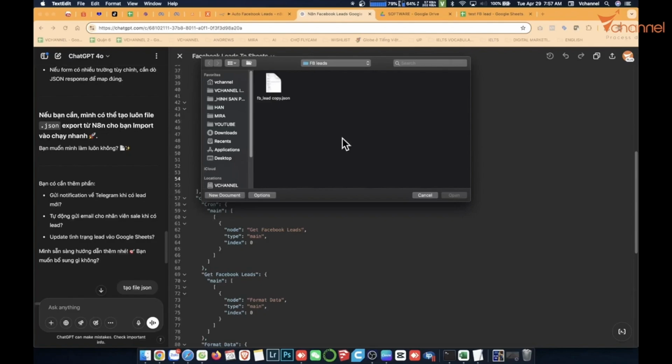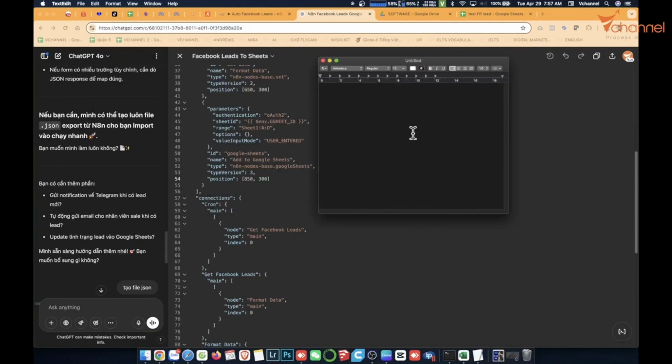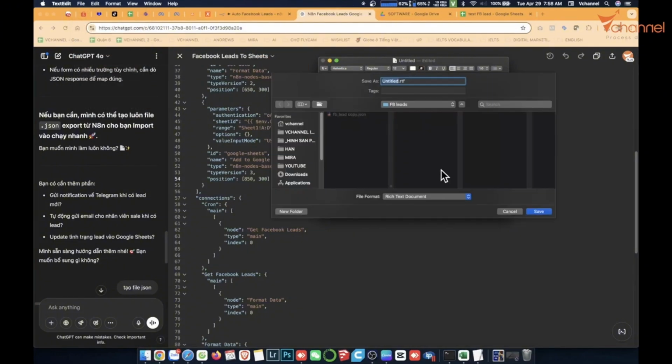I will go to TextEdit. Then we have a new document. Now we're going to paste the code. We will click on File, then Save here. But if you save it like this, it won't work. It doesn't become a JSON file.